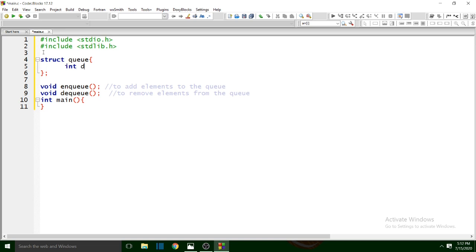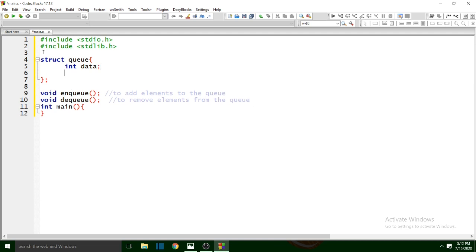So let's say int data. I don't want to take risks here. Now int data, and then we want the pointer to the next node. Remember, it's next in here, it's not previous, it's next. In stacks it was previous because we were moving heads on top every time and it was containing the address of the previous node. But here it is not the condition.